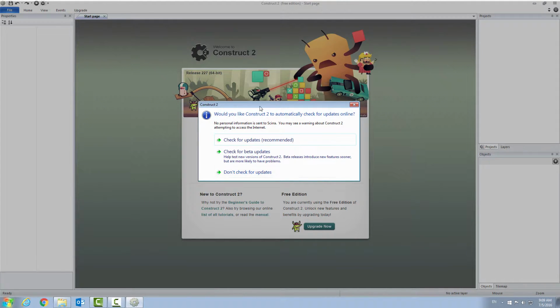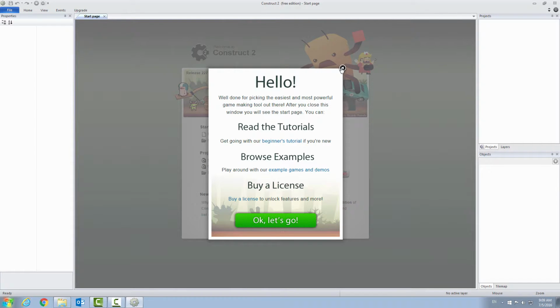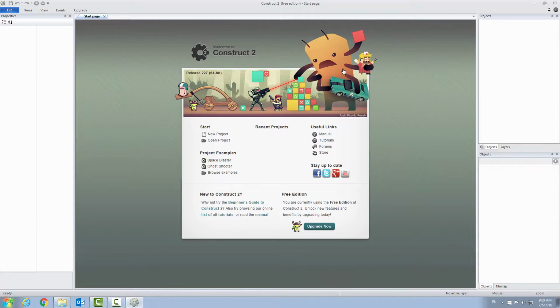So when you see this dialog box, check for updates, check for beta updates, don't check for updates, make sure you choose don't check for updates. Never update the Construct 2 software and never use a release that's different than the one I give you. So click don't check for updates. It'll tell you that it won't check for updates, and that's okay with us. Close this out. And this is what the free edition of Construct 2 looks like. We need to license our version, so we're going to go ahead and close out the program.